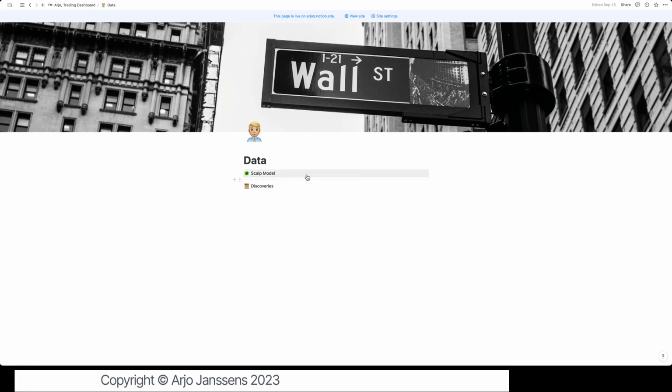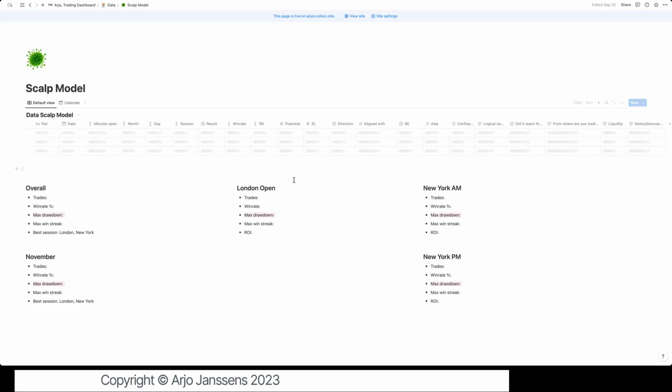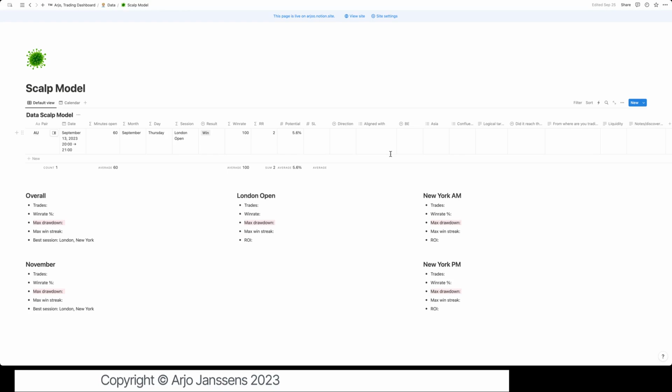Then for your data, we have the scalp model. Again, this is where you can fill in your own things. I added this one just for example's sake, and how it works. You can experiment with it, etc. Now, once you take a trade, you fill in where you took the trade, when you took the trade, etc. You fill all the things in that you want to actually pay attention to.